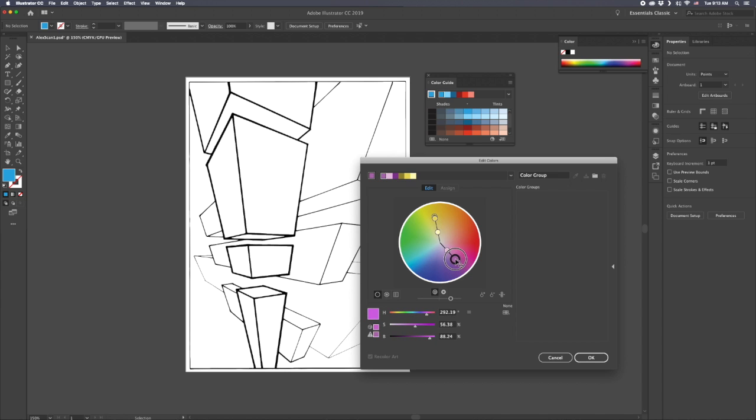In the edit mode, I can adjust these just by dragging the main color choice, the color picker there. Now I can change it via this color wheel, but I can also change it using saturation, hue, or brightness in those sliders.